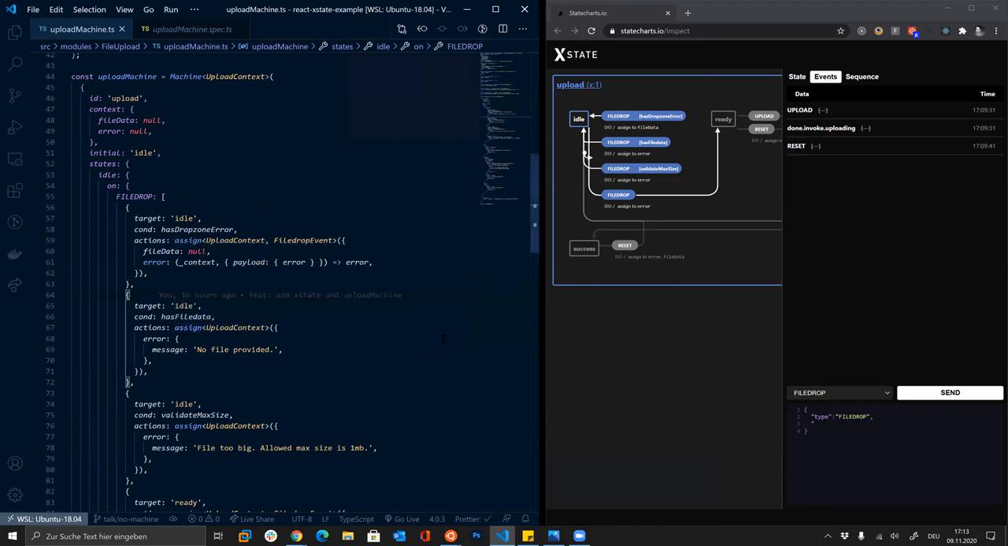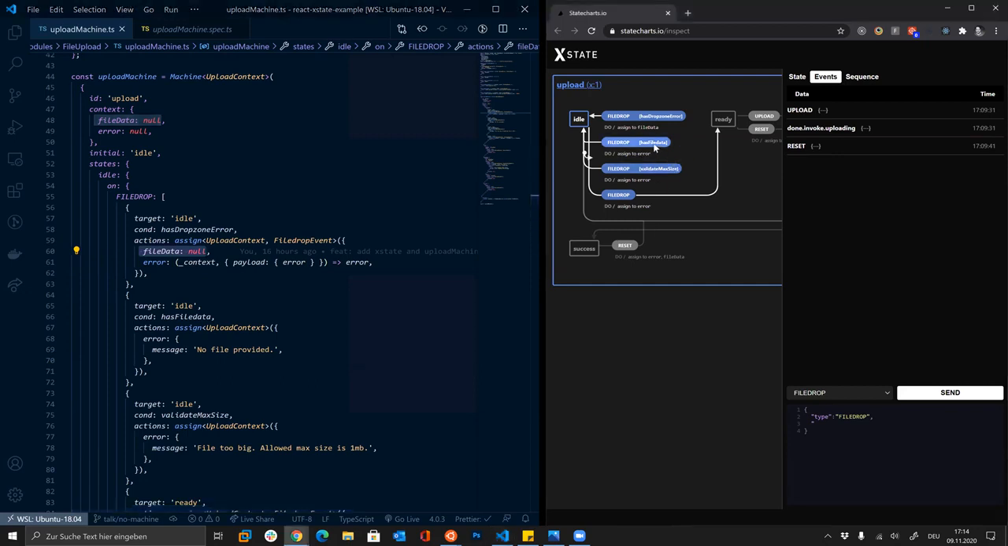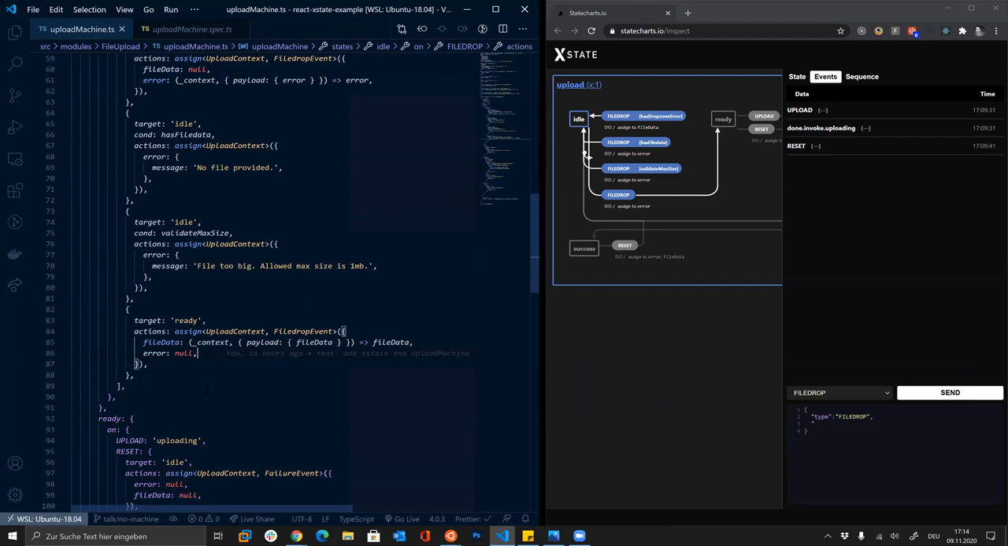Cool. So let's quickly go through it. On the right side, we can see this idle state. When we have the file drop, which is guarded by hasDropzoneError, for example, if this one fails, it goes back to idle and assigns. This action is a state assignment: it assigns something to the state, in this case the error, and we want to null out the file data just to be sure that there is no file data anymore. Then we have hasFileData, which just checks if there is file data, validateMaxSize, and so on. They all go back to idle if they fail. There's only one case where it goes to the ready state, this one down here, where we definitely have data and it's all valid.